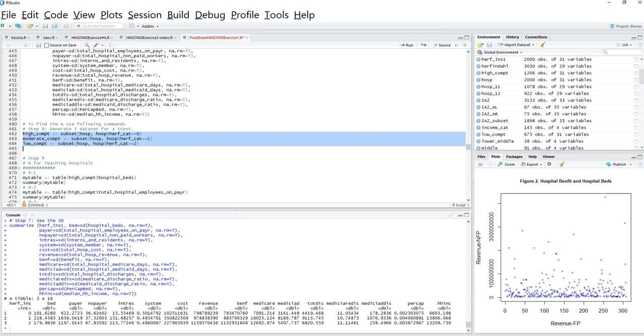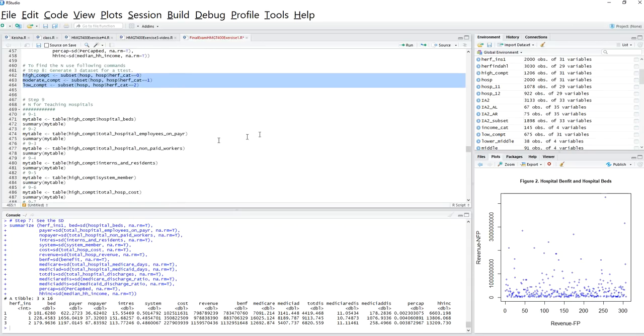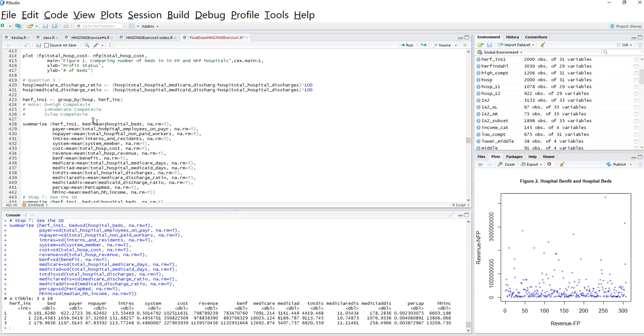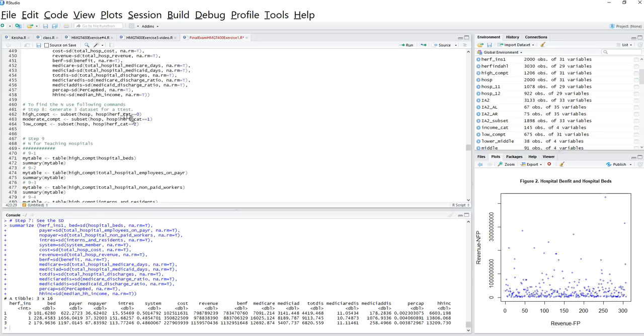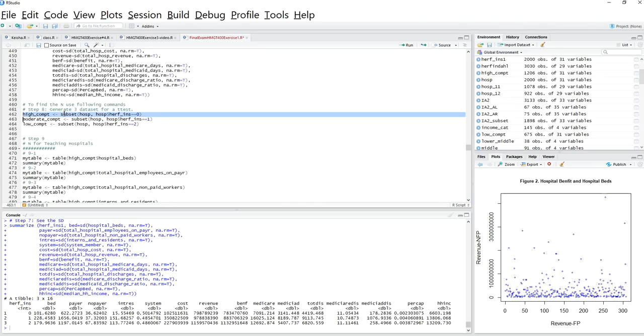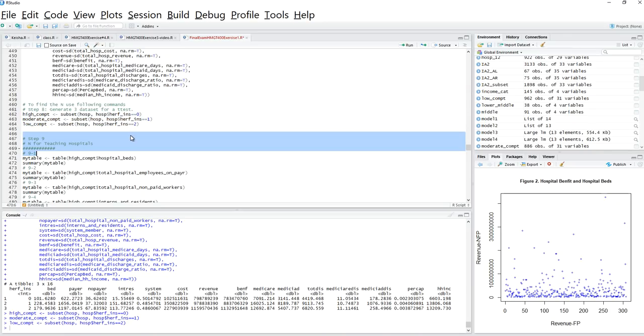Then you need to generate 3 data sets here: high competitive, moderate competitive, and low competitive market. And then, okay, the point is here. I need to check this, right? I made a mistake here. Let me fix this. It should be based on this HHI index, right? Because we discussed about this. Okay, this is here. I didn't post this code yet, so this is okay, nothing the problem.